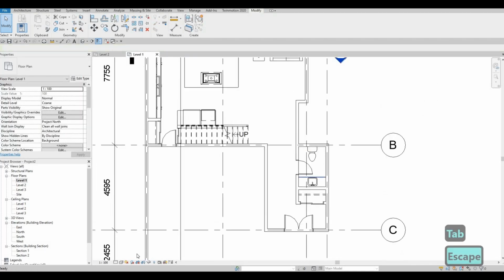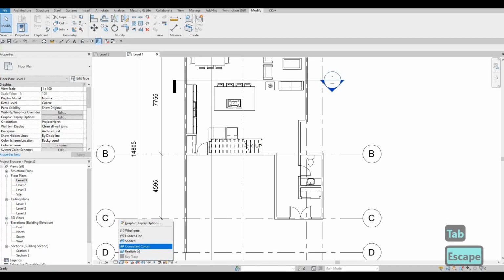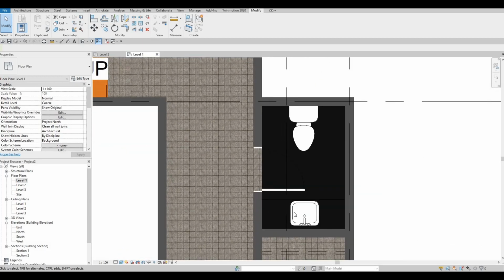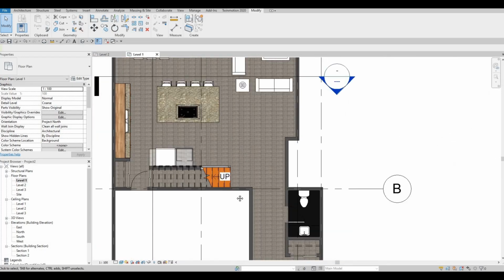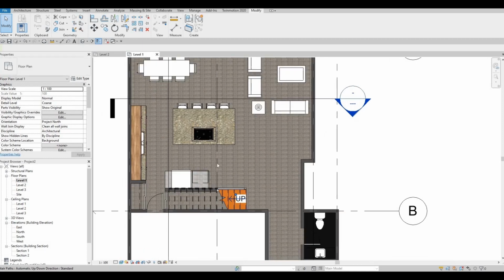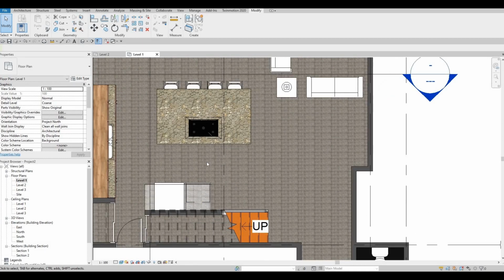So now this is split face. We can double check that by going to real time. And then as you can see, we have this style different from this style. So that's how it works.